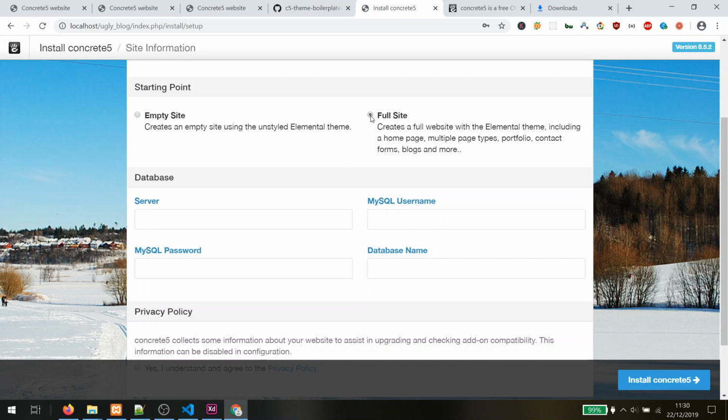If you now clicked or created a full site, that's no issue at all, because you still can delete all the pages. I mean, those are just some demo pages that you can see what Concrete can do and what it is shipped with. And the server that is for the database, so that one is localhost.